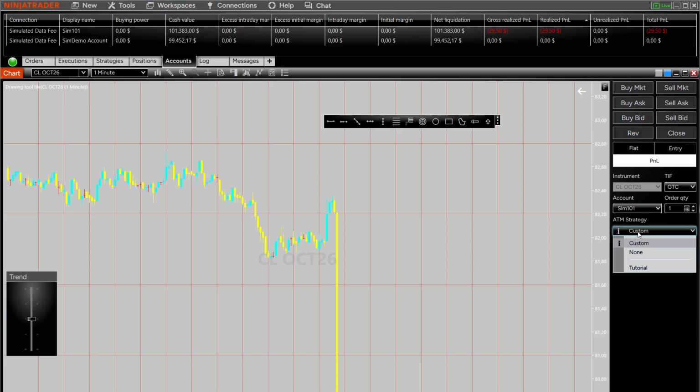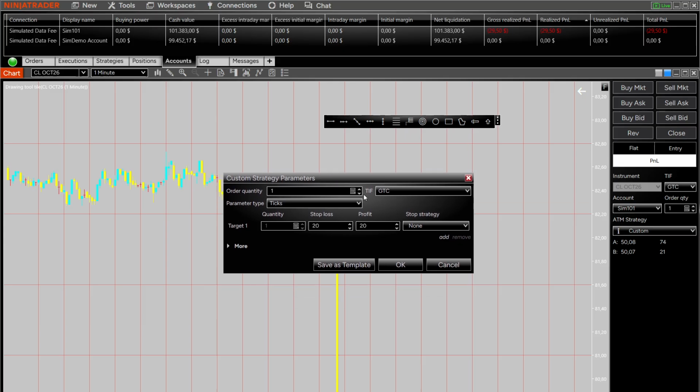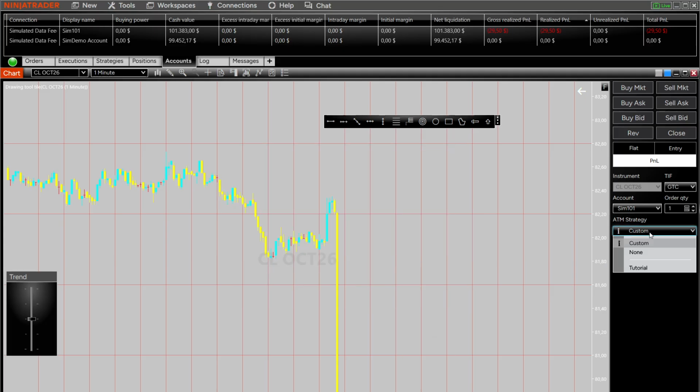So I'm going to click on here, and then I'm going to click on, for example, custom, and you can always edit this. And you can, of course, edit whatever you want. You have the stop loss, the profit, the stop strategy if you want to add those as well. And when you do that, you can just save it as template if you want to, or you can hit OK. And of course, it's going to pop up just for now.